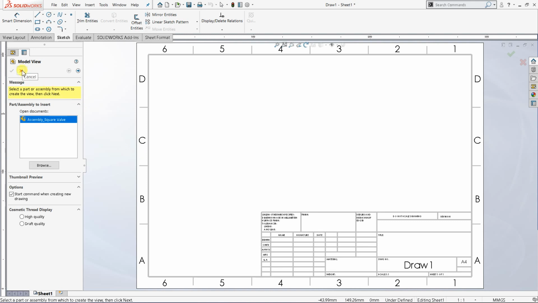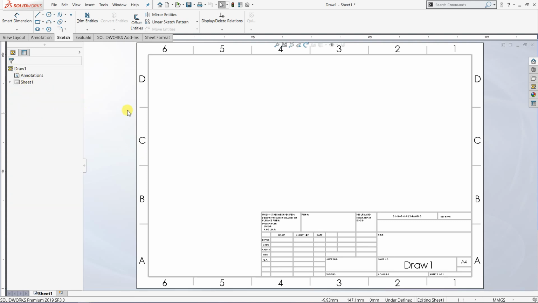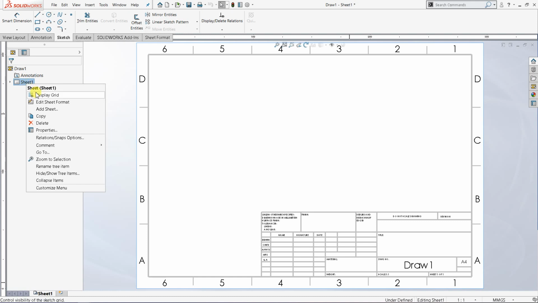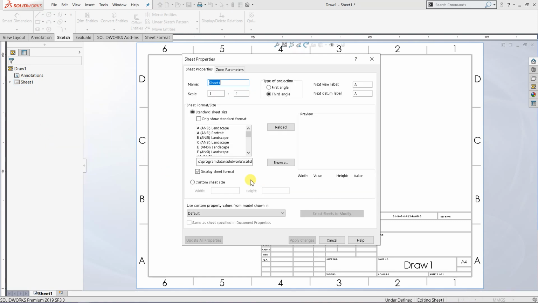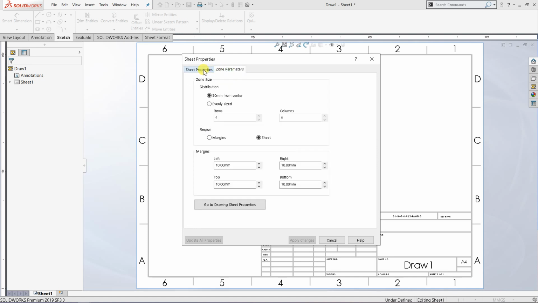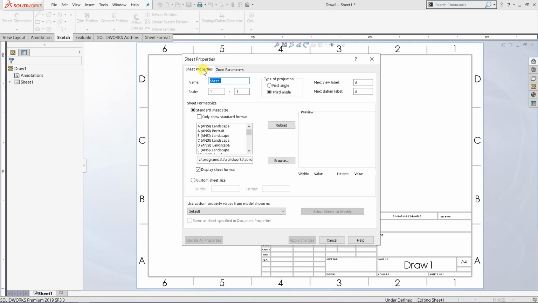Remember, we need to check the properties of this drawing template. So I'm going to go here, Sheet 1, right click, and then go to Properties. We already discussed this in a few previous videos, so if you forgot about this, you may refer back to the related videos. You have to make sure that we have two types of tabs, but we would like to focus on the Sheet Properties tab. Make sure first that the scale is 1:1 and the type of projection is third angle, not first angle. After confirming everything is okay, just click Apply Changes.